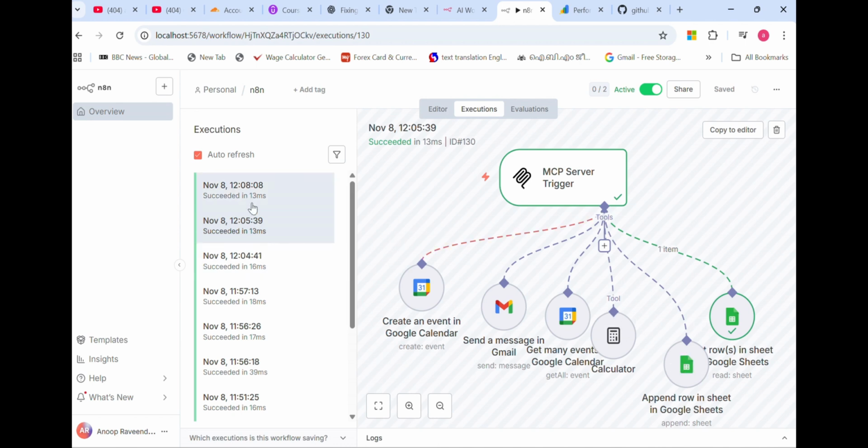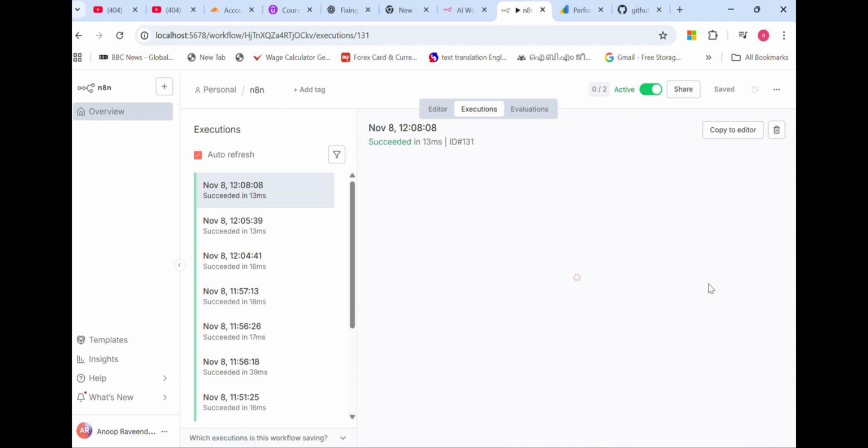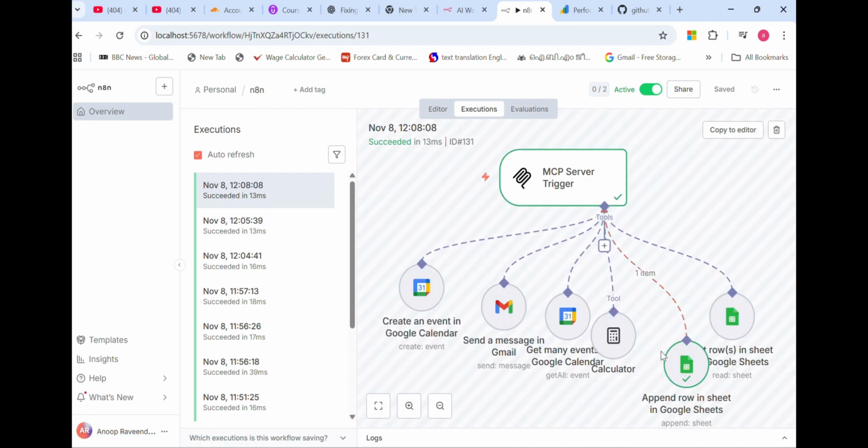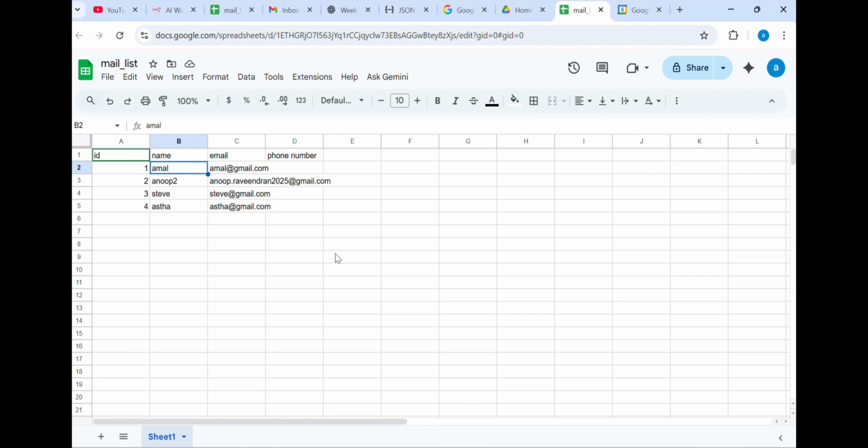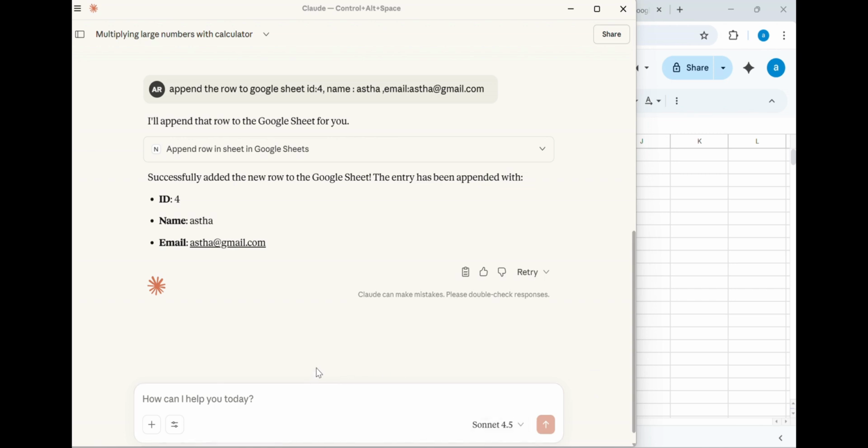You can also check the execution in the N8N console under the Executions tab. Here, if you check your Google Drive, you'll see that the new record has been successfully added to the sheet.